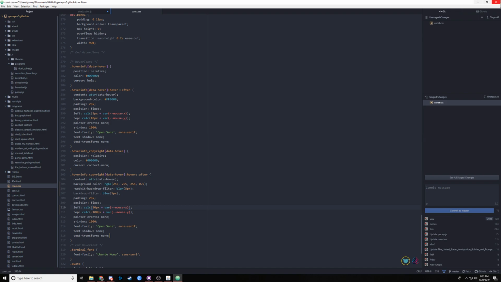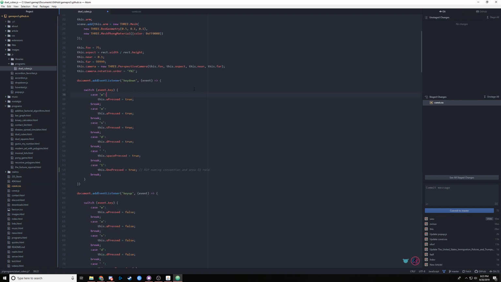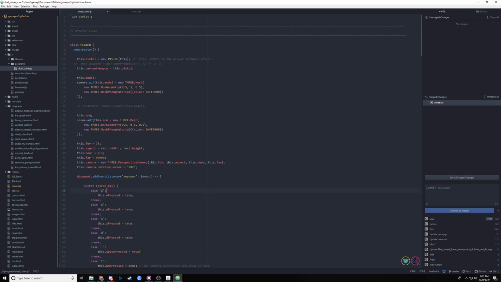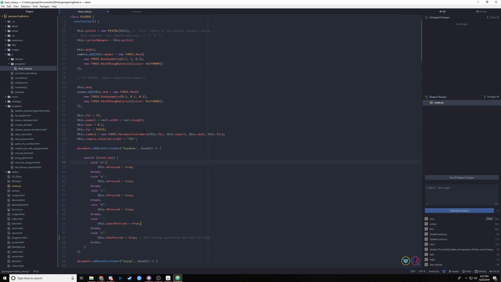Save. Stage. What changed in Dual Cube? Steven, what did you do? Why does it say that there's a thing that's been changed? I don't know. RIP naming convention and Area 51 raid. I had the RIP naming convention and he had the Area 51 raid. I think it went great.